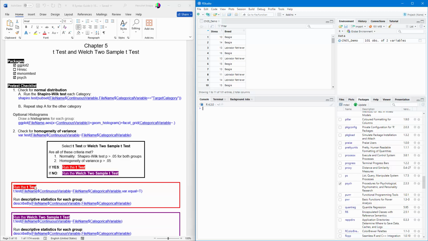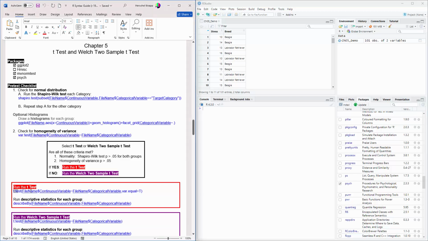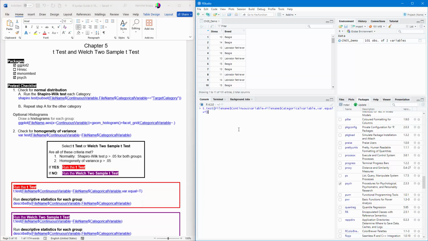Copy this line of code to run the t-test. Change file name to ch05 demo here and here. Change continuous variable to stress and change categorical variable to breed and press enter.